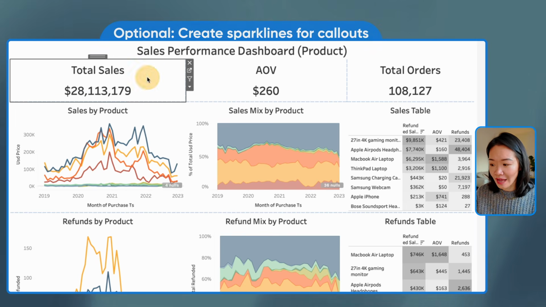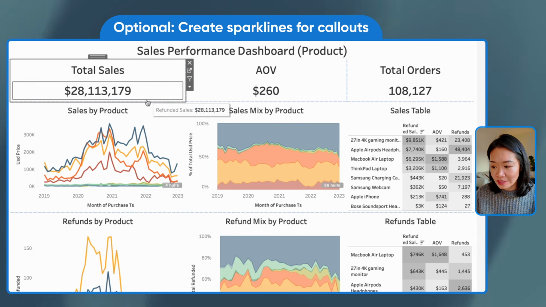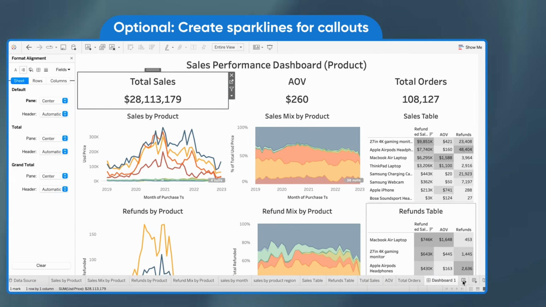So for right now, let me go add those more minimal line graphs just as sparklines and reference points so that we see the highest level trends for total sales, AOV, and orders, and then we see them broken out by sales by product and refunds by product.